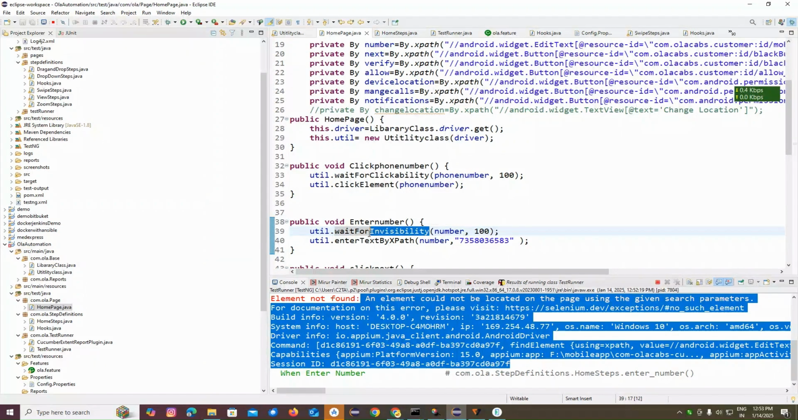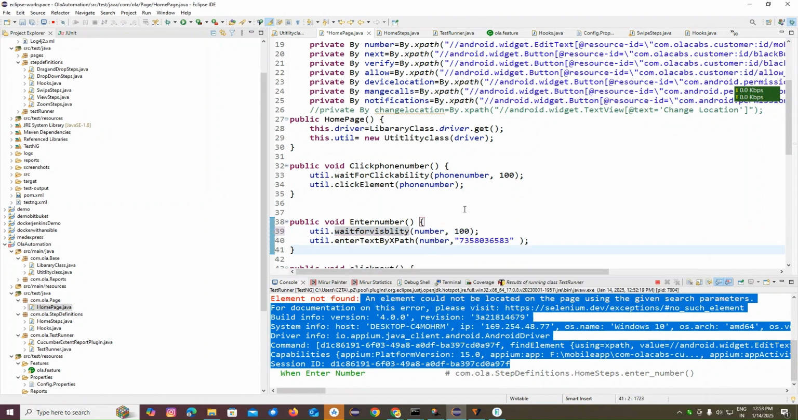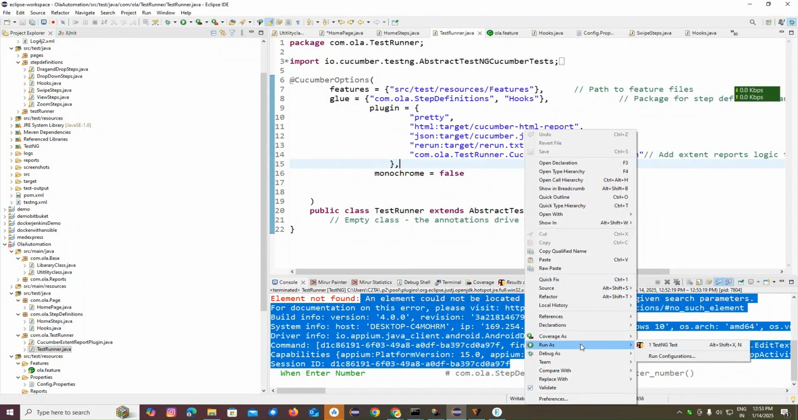Instead of wait for invisibility, I'll change this method to wait for visibility. Okay, let's stop this one and run again. Instead of invisibility, I'll change it to visibility. Let me run this one.